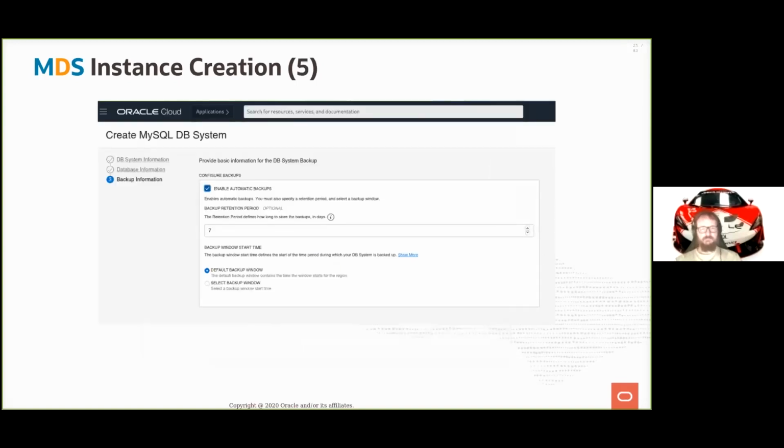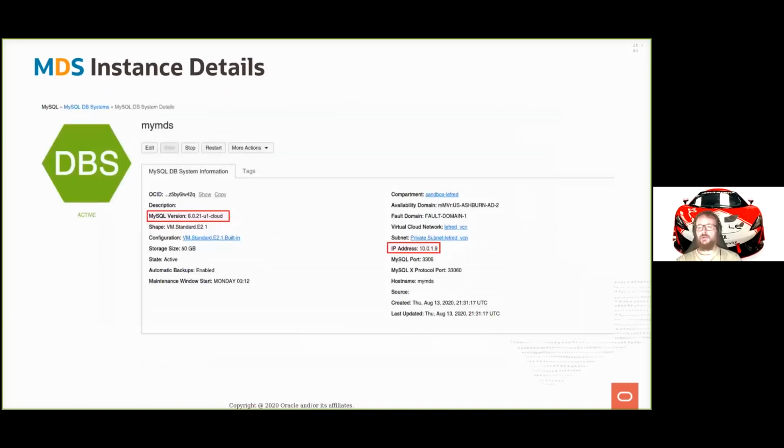And finally, you can enable automatic backups, and by default it's enabled. By default, we keep 7 days, but you can change that value. And you can also specify a backup window: when do you want them to be done? So that's it, and nothing else. You do that and your database will be created and provisioned for you. And then you will have access to it.